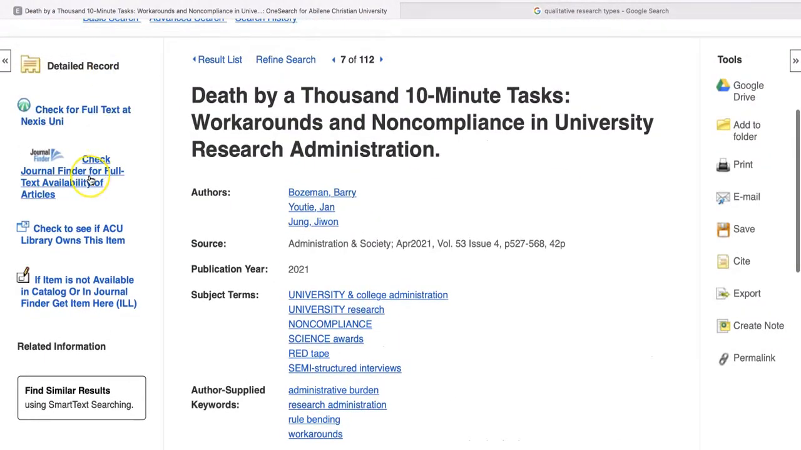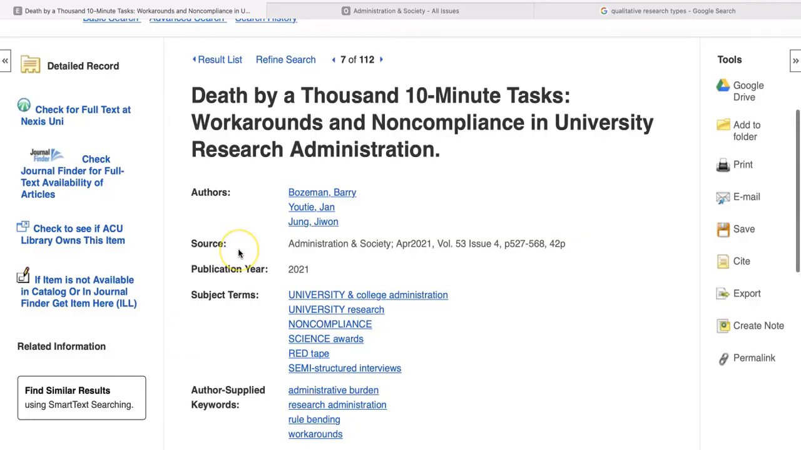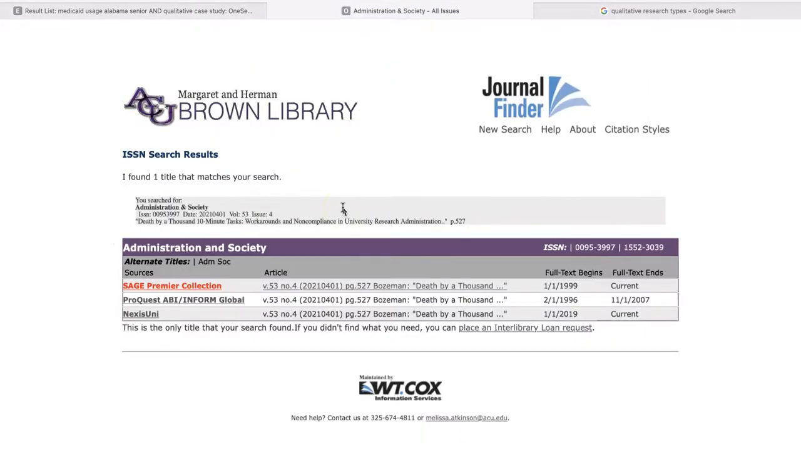Let's check for full text, and you have a number of different links, so we'll use Journal Finder first. And we can get that through any one of these links. So just because something doesn't show up immediately with a download PDF link in the results doesn't mean you can't access it. It just might mean you need to click through a couple things, as is the case here. So we'll let that finish loading.